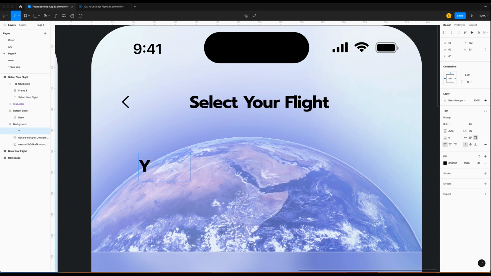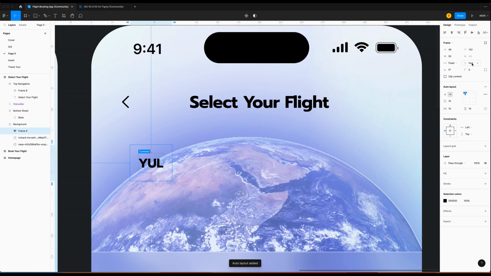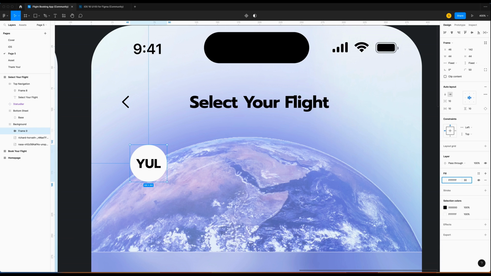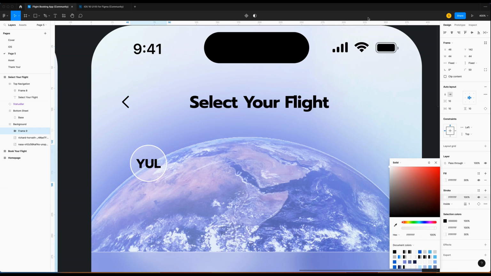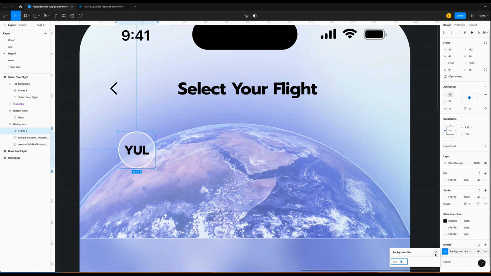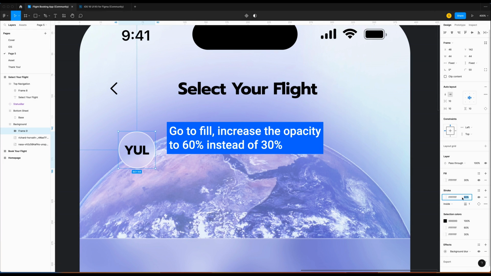Click on T, use the text tool. Change the size to 15. Add auto layout. Fixed size, 44 by 44. Center it. Go to fill, set 50 on the corner radius, color is white, reduce the opacity to 30%, add stroke, color white, choose overlay. Go to effects, background blur. I'm going to reduce the opacity to 60.